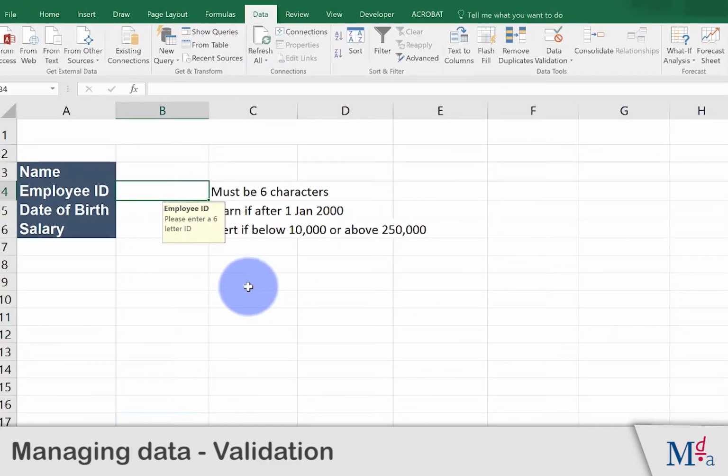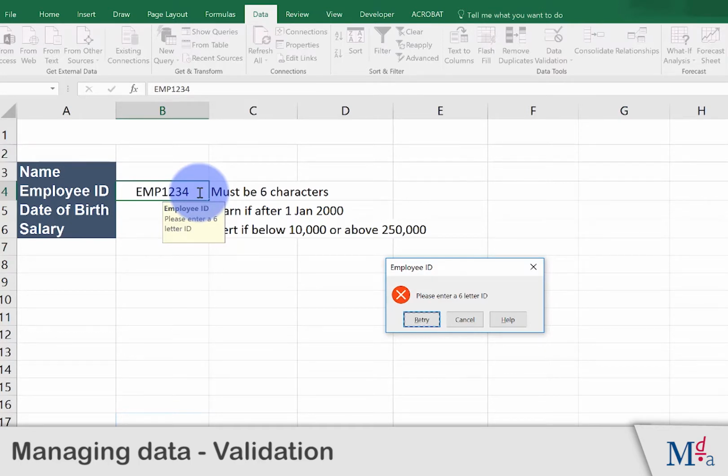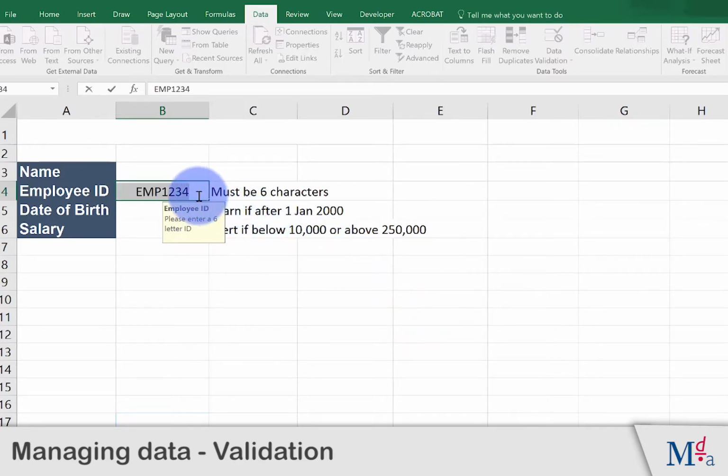We can see that when we click on the cell, the input message advises us as to what needs to be entered into that cell. If we enter an employee ID that has 7 characters and press Enter, the error alert lets us know there's a problem and in fact we can't enter that data. We have to click Retry and go back and enter an employee ID with 6 characters.